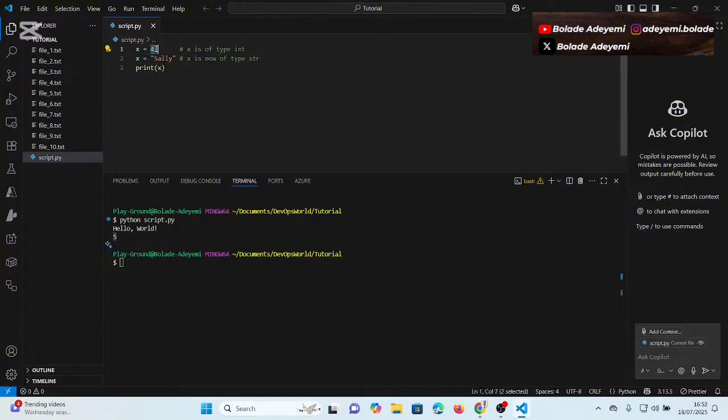Remember, x equals 4. 4 is an integer. We'll still do that, right? Data types. Then Sally is a string, and that's why it's in quotes, right? It can be single quote, it can be double quote. Both work. But now look at this.